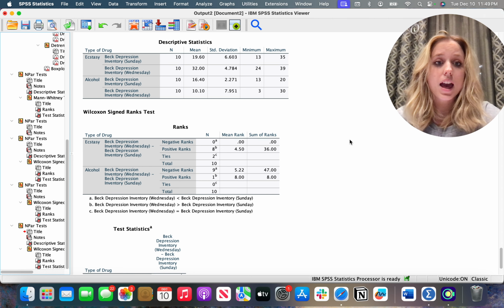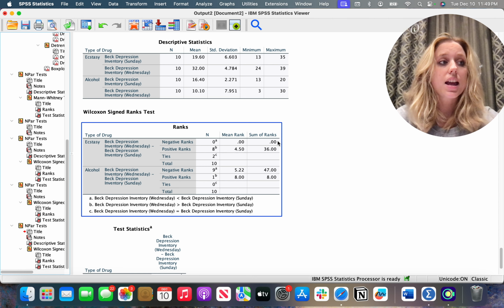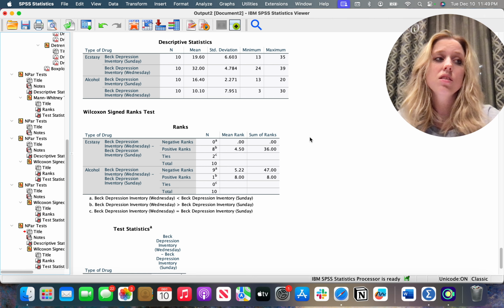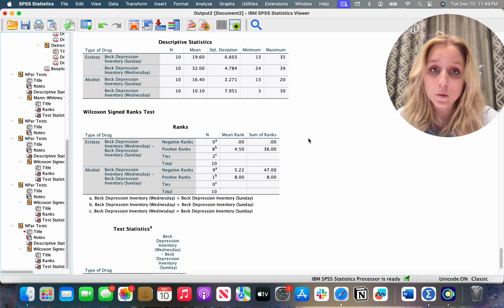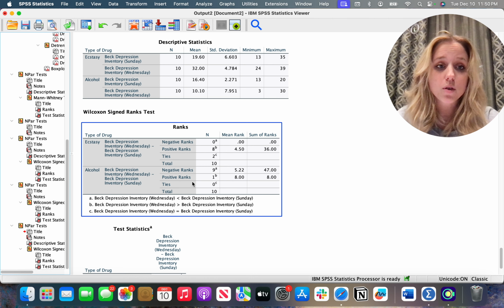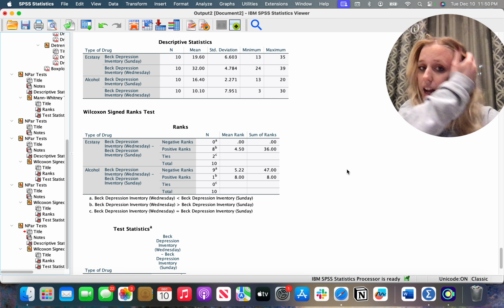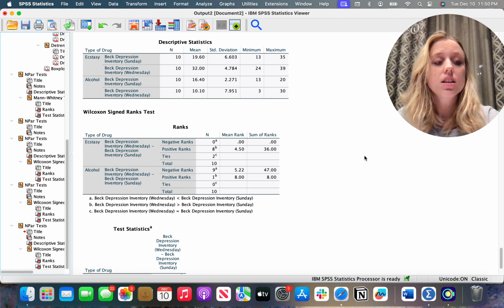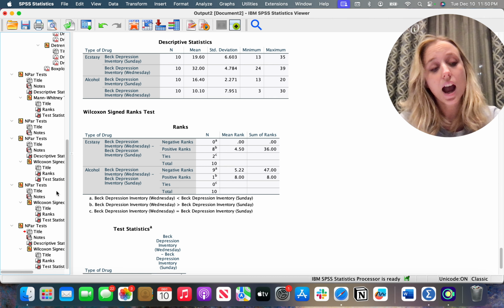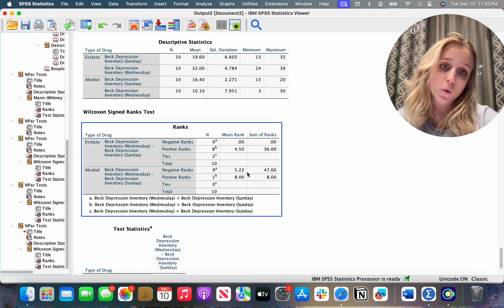And we see that in the ecstasy group, this concludes that when taking ecstasy, there was a significant increase in depression from the morning after to midweek on Wednesday. And for the alcohol group, for 8 out of 10 subjects, their score was significantly greater on Sunday than on Wednesday, indicating greater depression the morning after compared to midweek.